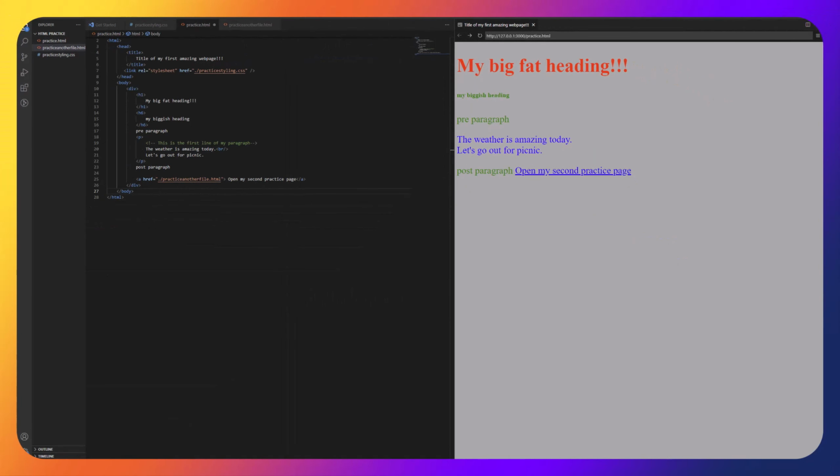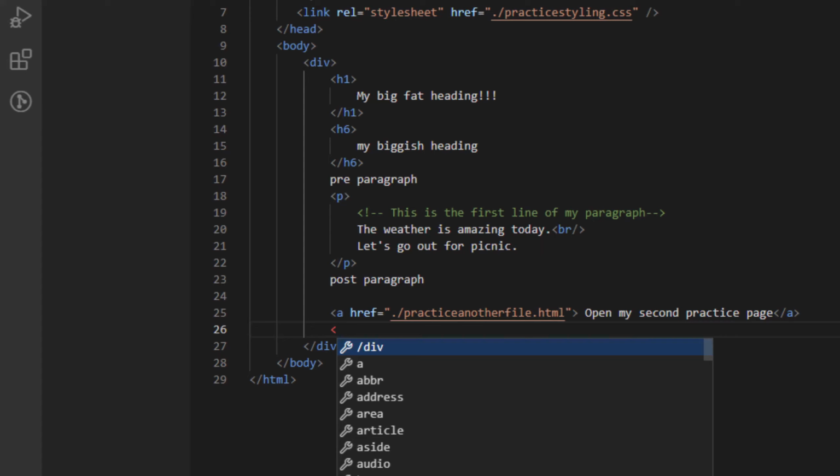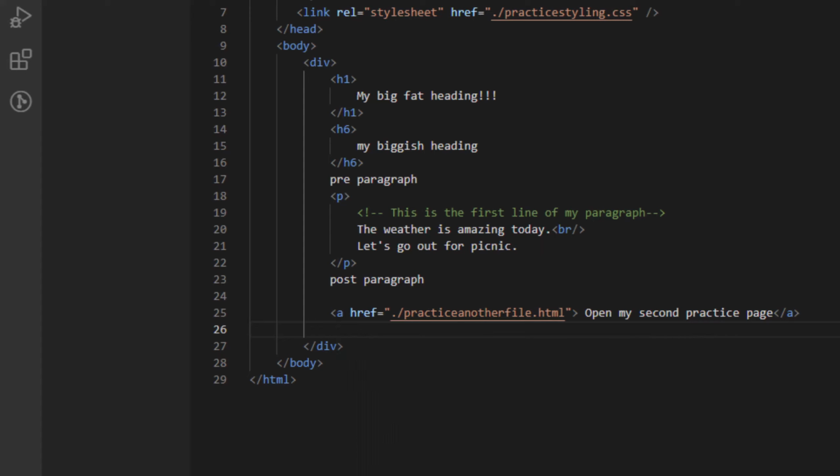So we used this URL example to go to another web page, but you can easily go to another section of the same HTML document. That is useful in cases where the page is a bit long. So let me give you an example of that. Let me create a target first. To do that, you need to create a target.